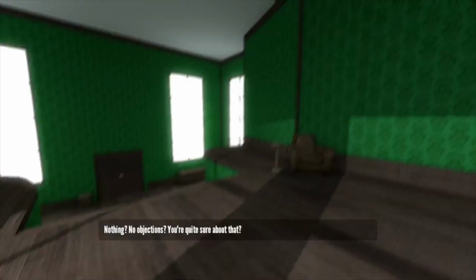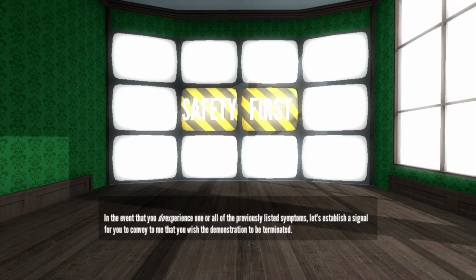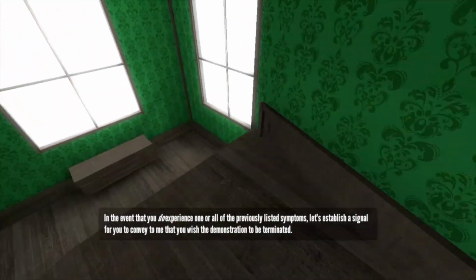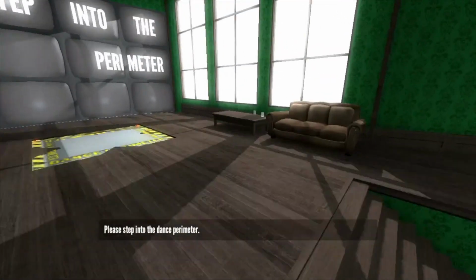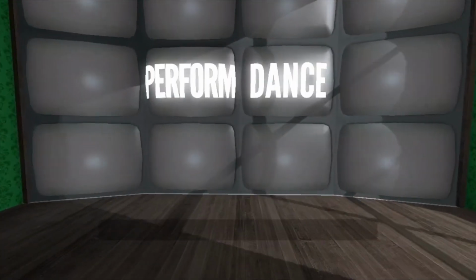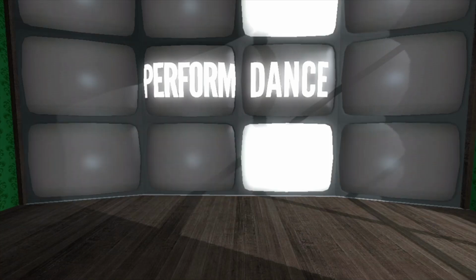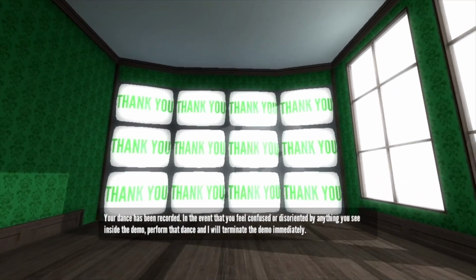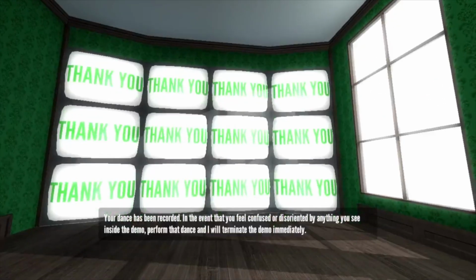Nothing? No objections? You're quite sure about that? Oh, well, all right then. In the event that you do experience one or all of the previously listed symptoms, let's establish a signal for you to convey to me that you wish the demonstration to be terminated. Please step into the dance perimeter. Please perform a dance. Your dance has been recorded. In the event that you feel confused or disoriented by anything you see inside the demo, perform that dance and I will terminate the demo immediately.